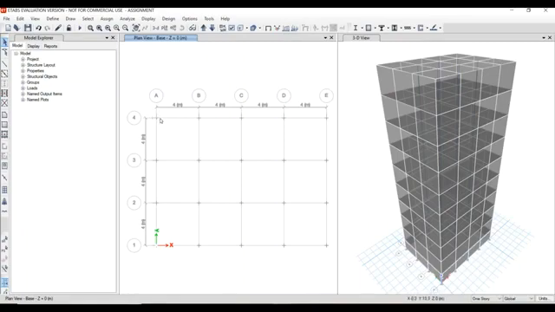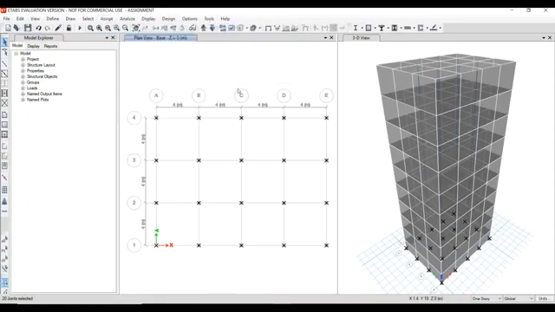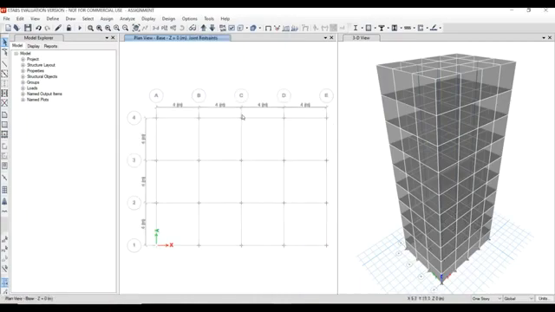Now we need to assign fixed support to these joints, to this base. To assign that, drag the cursor, select all the points. Now assign joints, restraints, click on fix, apply, OK. So now every joint at the base is of fixed support. Now we need to add dead load, live load, wind load, and seismic load.